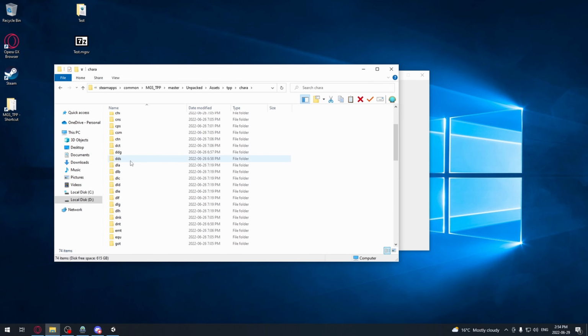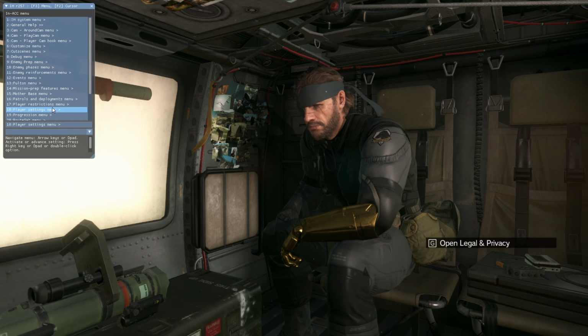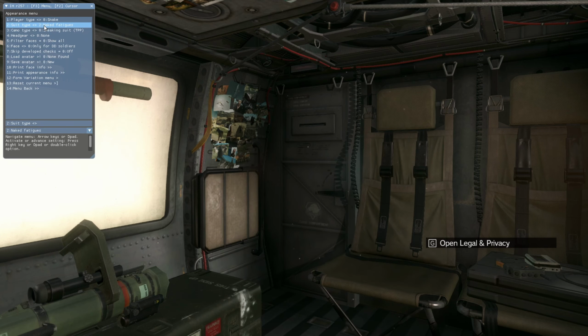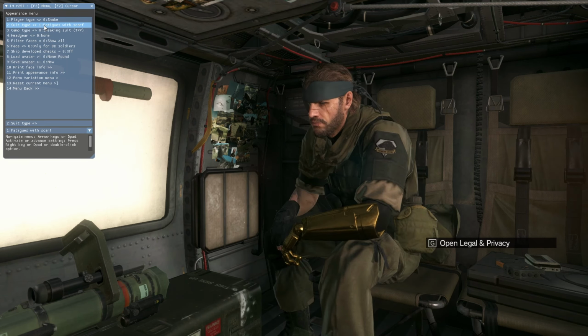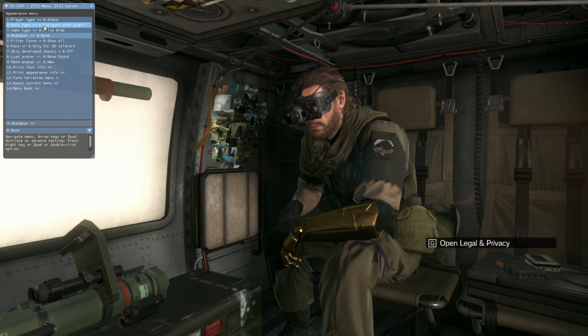And now let's check it out in-game. Alright, and I'm back on Metal Gear once again, and this time, if we go to player settings, appearance, change over to the scarf fatigues, and then set the head to the default one. As you can see, the night vision goggles are now attached.